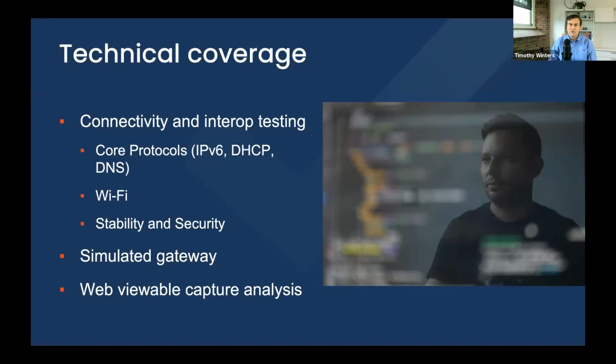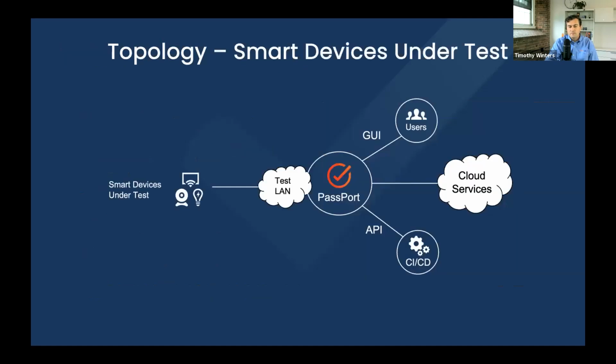We also have a whole section of stability test cases to cover if the device can stay up for periods of time and stay associated on the wireless side. As I mentioned, we simulate a gateway. We try to emulate all these different scenarios that service providers and home users might be using gateways for. And then we also have the web viewable captures. So we use our Cloud Shark tool to allow users to easily see a wireless capture if they need to.